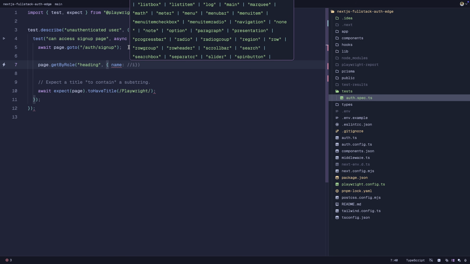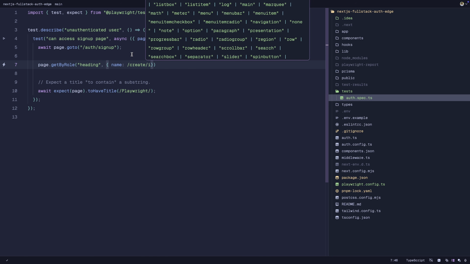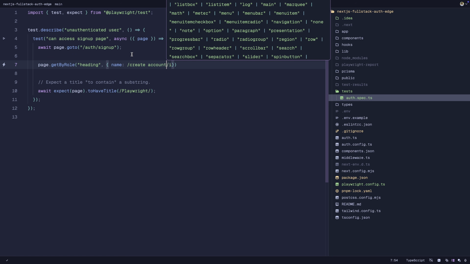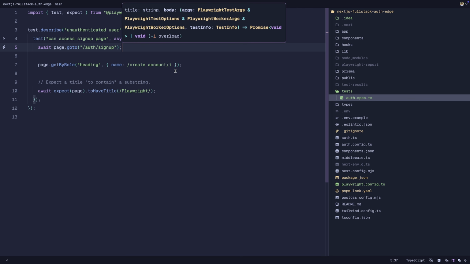I'm passing a regular expression with case insensitive. And with this, what I'm saying is I'm looking for a heading element that has this create account text. And it can be capital or small, it doesn't really matter. That is why I'm using this case insensitive, right?